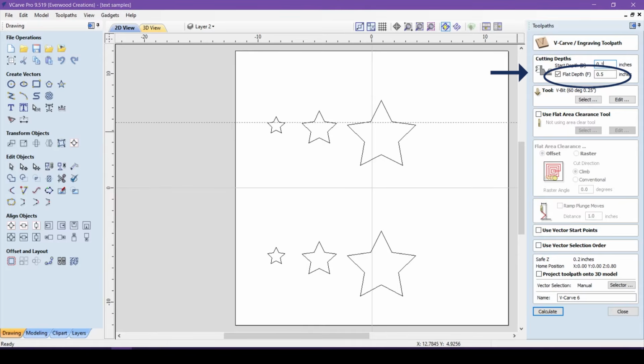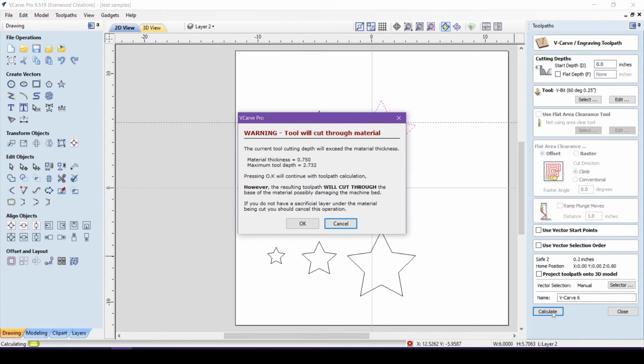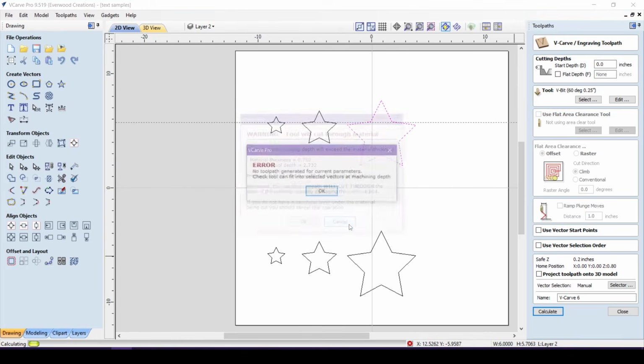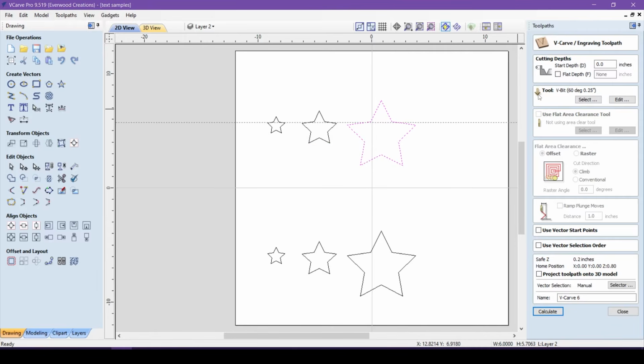The next value is flat depth. This offers you a solution if you have a vector so wide that it would plunge through the material if V-carved normally. You can also use a flat depth value to make sure your material maintains a certain thickness under the carving, which is good for maintaining strength or double-sided carving. The flat depth allows you to keep the 2.5D look without restricting you to certain widths in your vectors.